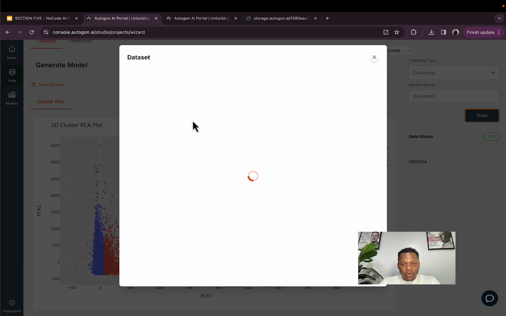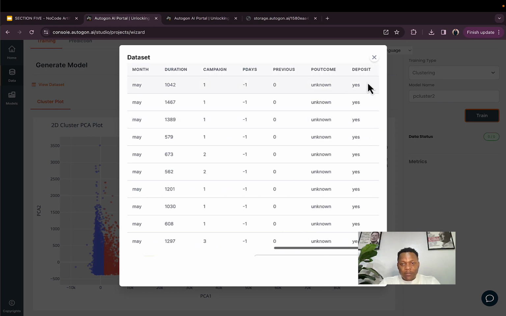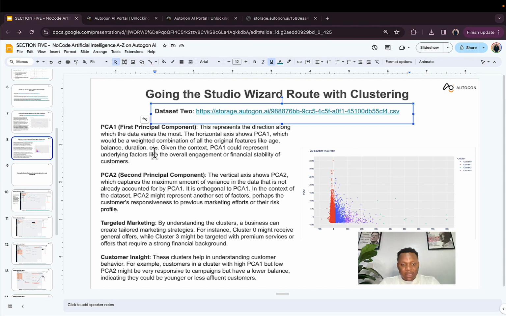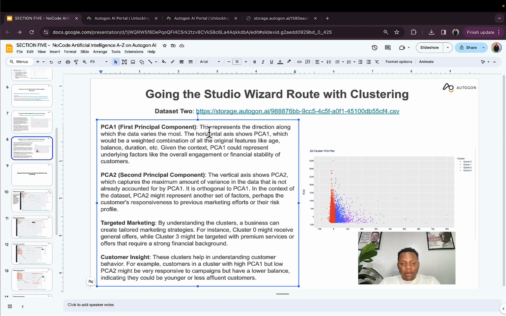Don't forget, you can always look at the data set and relate it to whatever you need to relate according to your business knowledge. So let's now look at this. So you can see PCA1. This represents the direction along which the data varies the most. So the horizontal axis shows PCA1, which would be the weighted combination of all the original features like age, balance, duration, etc. Given the context, PCA1 could represent underlying factors like overall engagement or financial stability of the customer.